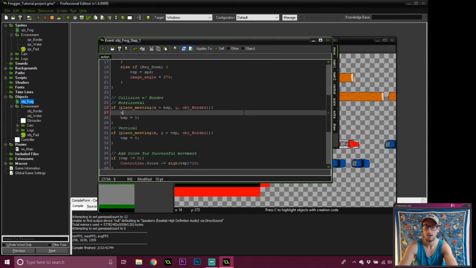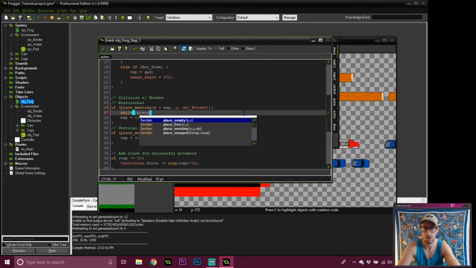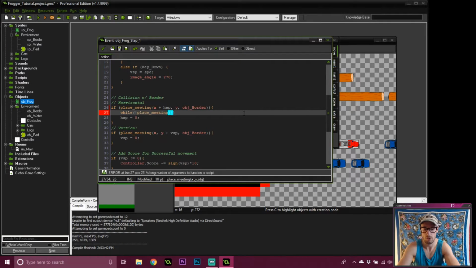So we need to add a while loop, and what we're going to look for is while 1 pixel to the left or right, whichever way we're moving, if we are not colliding with the wall, we're going to move over 1 pixel, and we're going to do that in a while loop, so it'll keep happening until that condition reads false. So while place meeting is not, so again, exclamation point place meeting, at our x plus the sign, this part is pretty important, sign of horizontal speed, I'll explain that in a second, y object border.